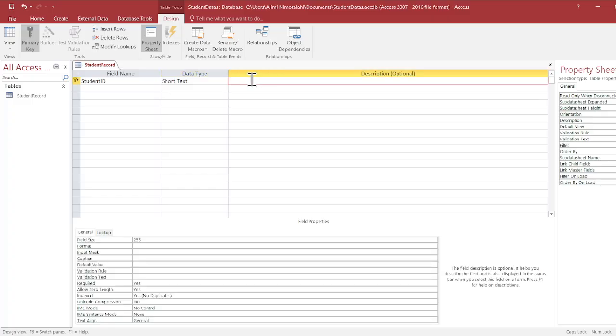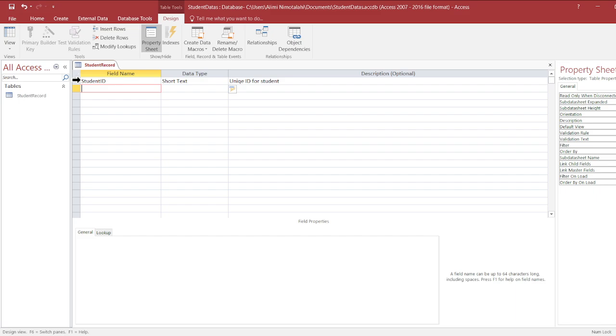Then you give it a description. You can just say unique ID for student, because it's a unique identity. Now you can see we have a key beside that student ID. That shows that it's a primary key.